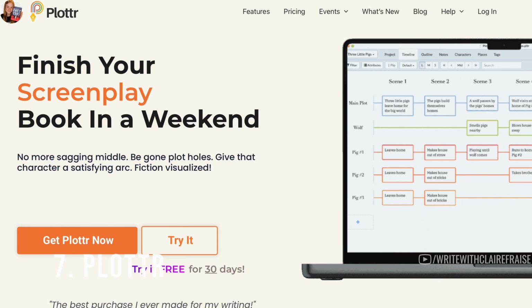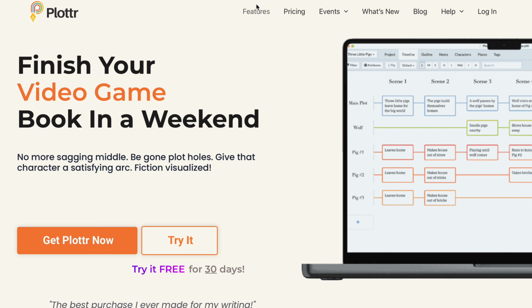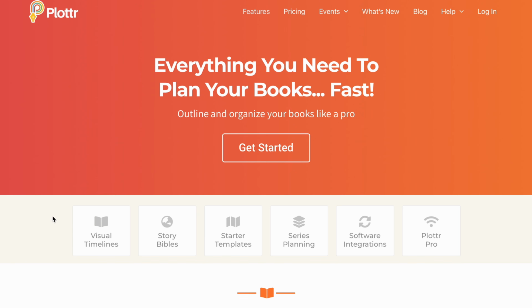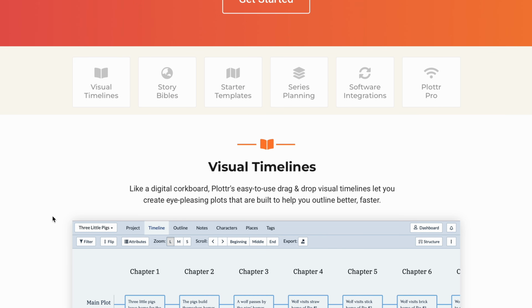Here are two programs that were mentioned that are focused more on plotting than writing. They're not actually like writing programs or word processors, but I wanted to mention them anyway. The first one is Plottr. Plottr is the ultimate plotting app and plotting tool. You can do so many things on Plottr. They have a ton of different features that allow you to really plot any story structure that you want to.